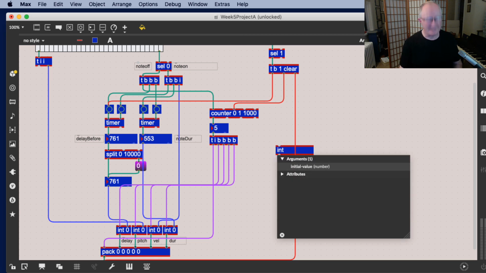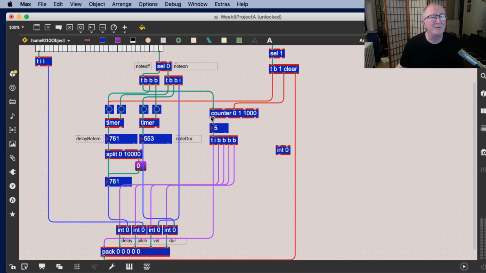Now, in fact, it would probably be very wise to store that information somewhere. So I'm going to put it into an int box. And that is because when we want to play things back randomly, or even if we want to play things with a counter in order, we need to know how many notes we actually recorded. Okay?